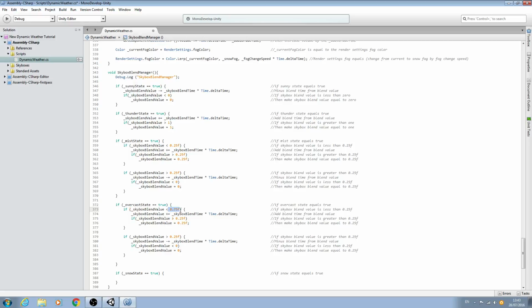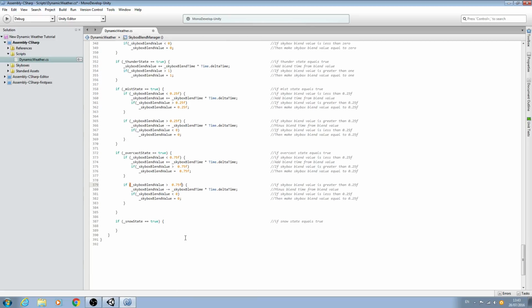So 0.75f, and we'll just copy this and we'll paste it in here and here, and we'll keep going below here and finally here as well. We'll just tidy up the comments and then we'll change the comments where applicable. So we need to change each end of the line from 0.25f to 0.75.